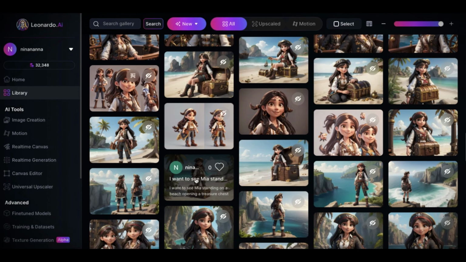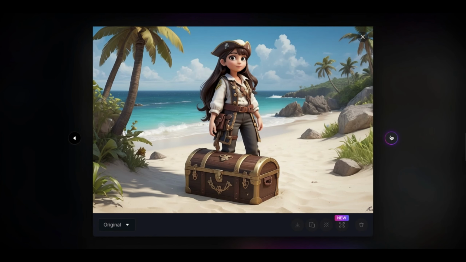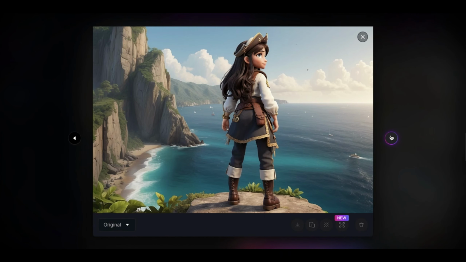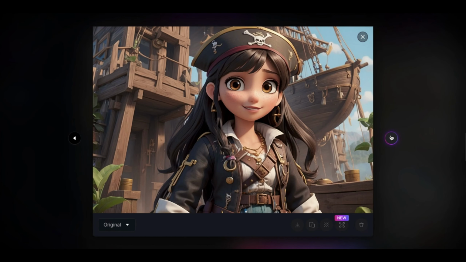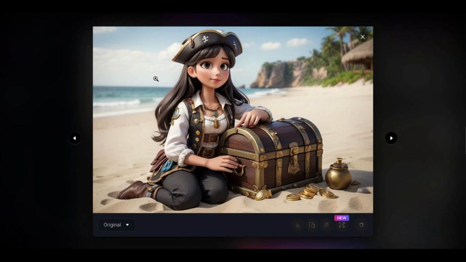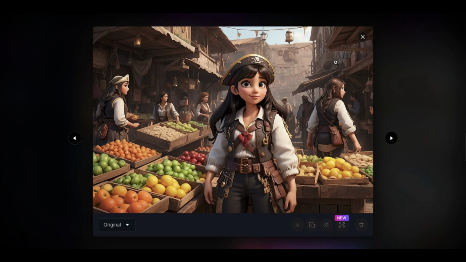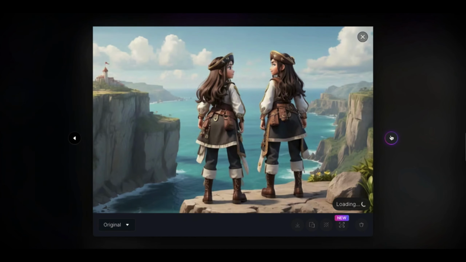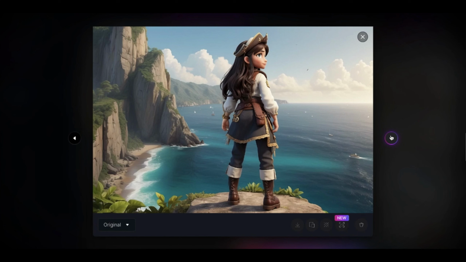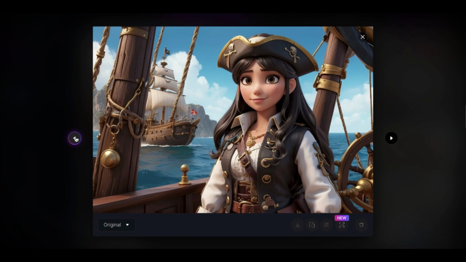Take a look at these additional examples generated using this method. Notice the remarkable consistency, not just in Mia's facial features, but also her clothing and overall style. Whether generating full body poses or close up shots, the consistency remains impressive. While minor AI generated imperfections might occasionally appear, you will consistently achieve outstanding results. Personally, I find this approach incredibly effective and rewarding.